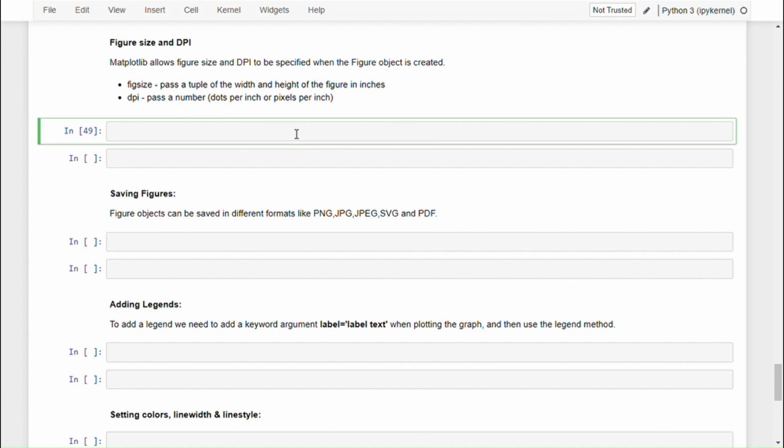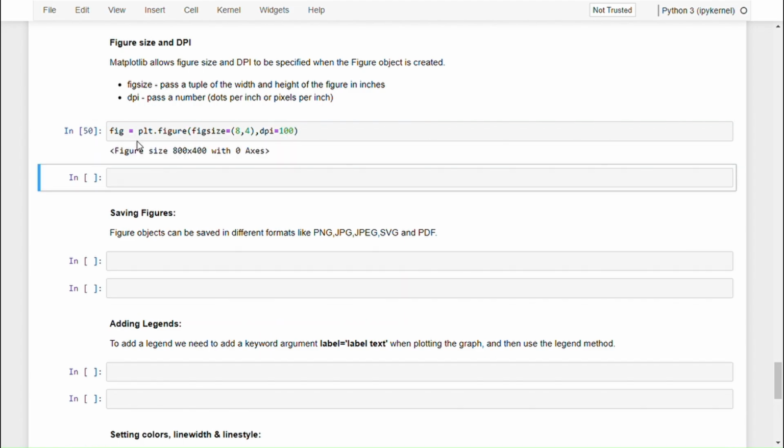So let's check this. While instantiating the figure object using plt.figure, we can pass in arguments for figsize. Let's say we want an 8 by 4 size figure, and we can pass in a parameter for DPI, let's say 100. So this will create a figure of this size with 0 axes, because we haven't added any axes here. We have just instantiated a figure object which is an empty canvas.